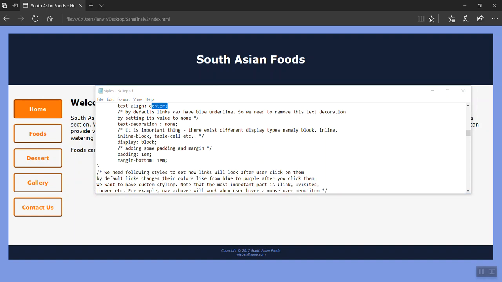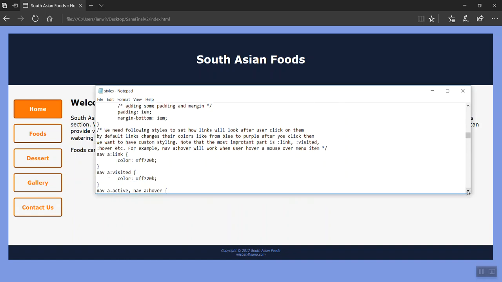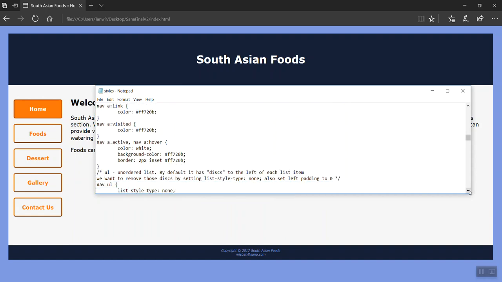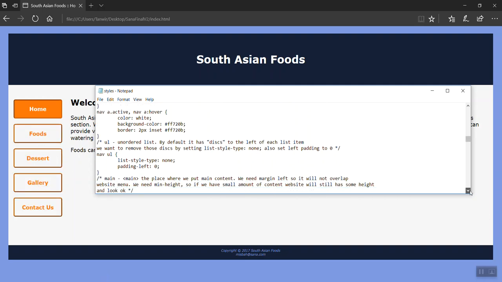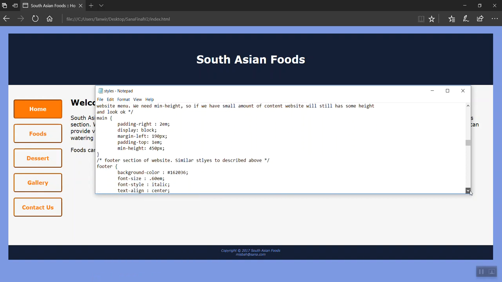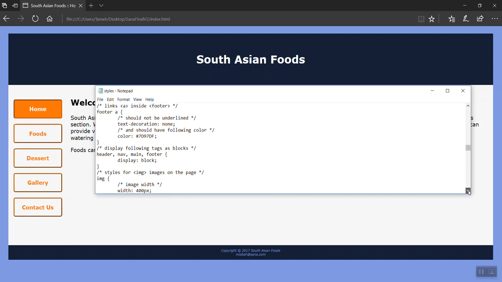And then we need the following style to set how links will look after the user clicks on them. By default, links change their colors from blue to purple after you click them. We want to have custom styling, like if I go here, it's going to show different colors if I'm navigating through it, or if I'm clicking on it. This is the footer section of the website, with similar styles as I described above.